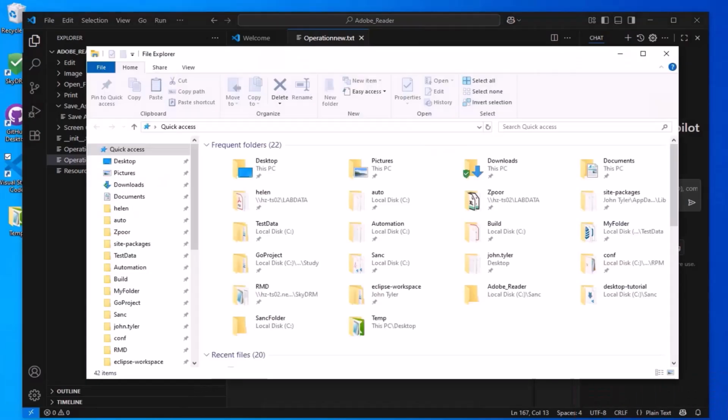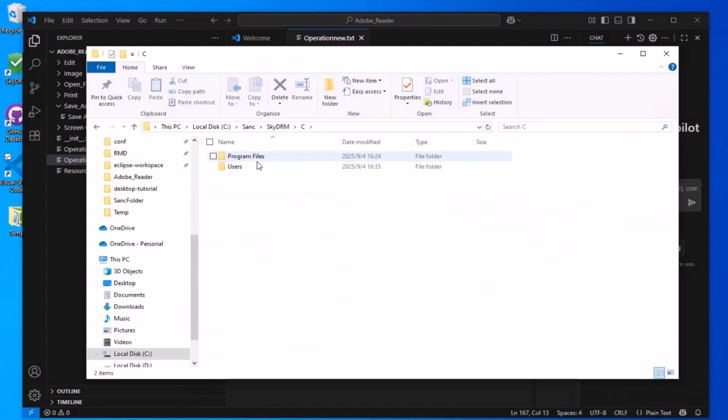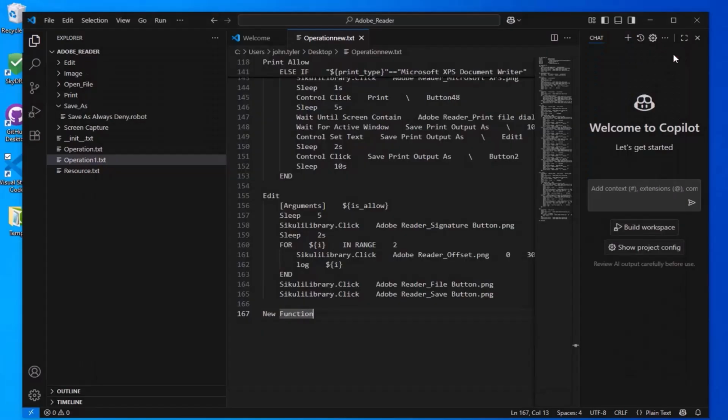Let's verify this. I will open the sanctuary folder, then SkyDRM, C, and Users. Selecting John Tyler's desktop folder, we can see the actual files remain in the C drive under the folder sanctuary inside SkyDRM to prevent data leaks. Now, I will demonstrate denying access to the sanctuary folder for untrusted applications.